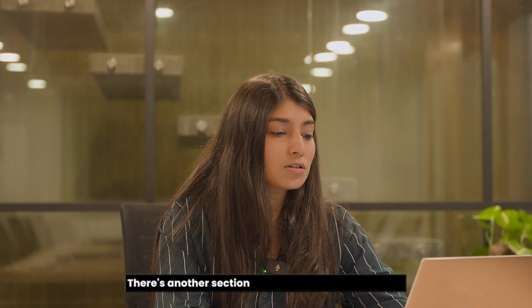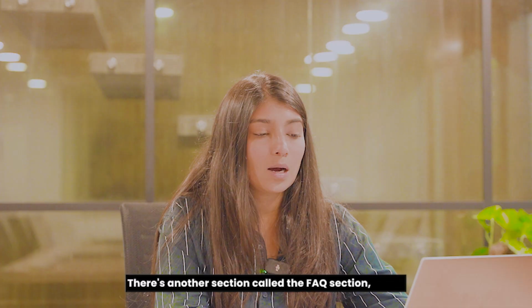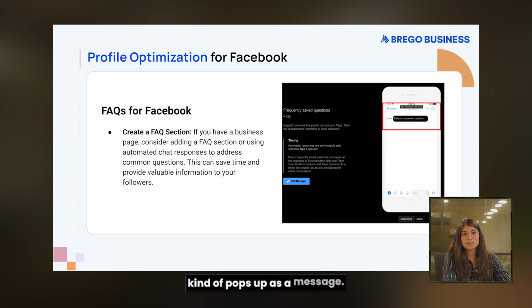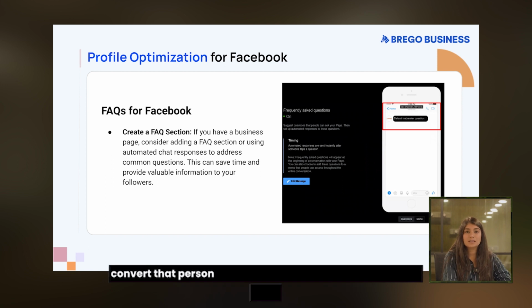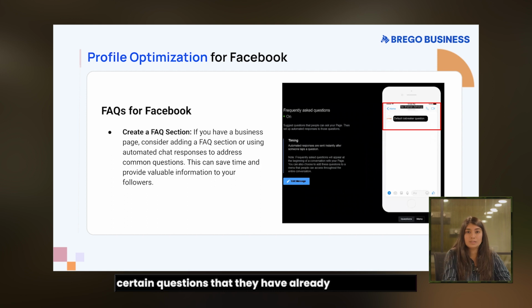There's another section called the FAQ section, which pops up as a message. This is something that certain businesses can definitely use when they know that someone coming to the page, someone unknown to the brand or the products, will have certain questions that we can answer easily. It's much easier to convert that person into a customer because certain questions they have have already been answered.